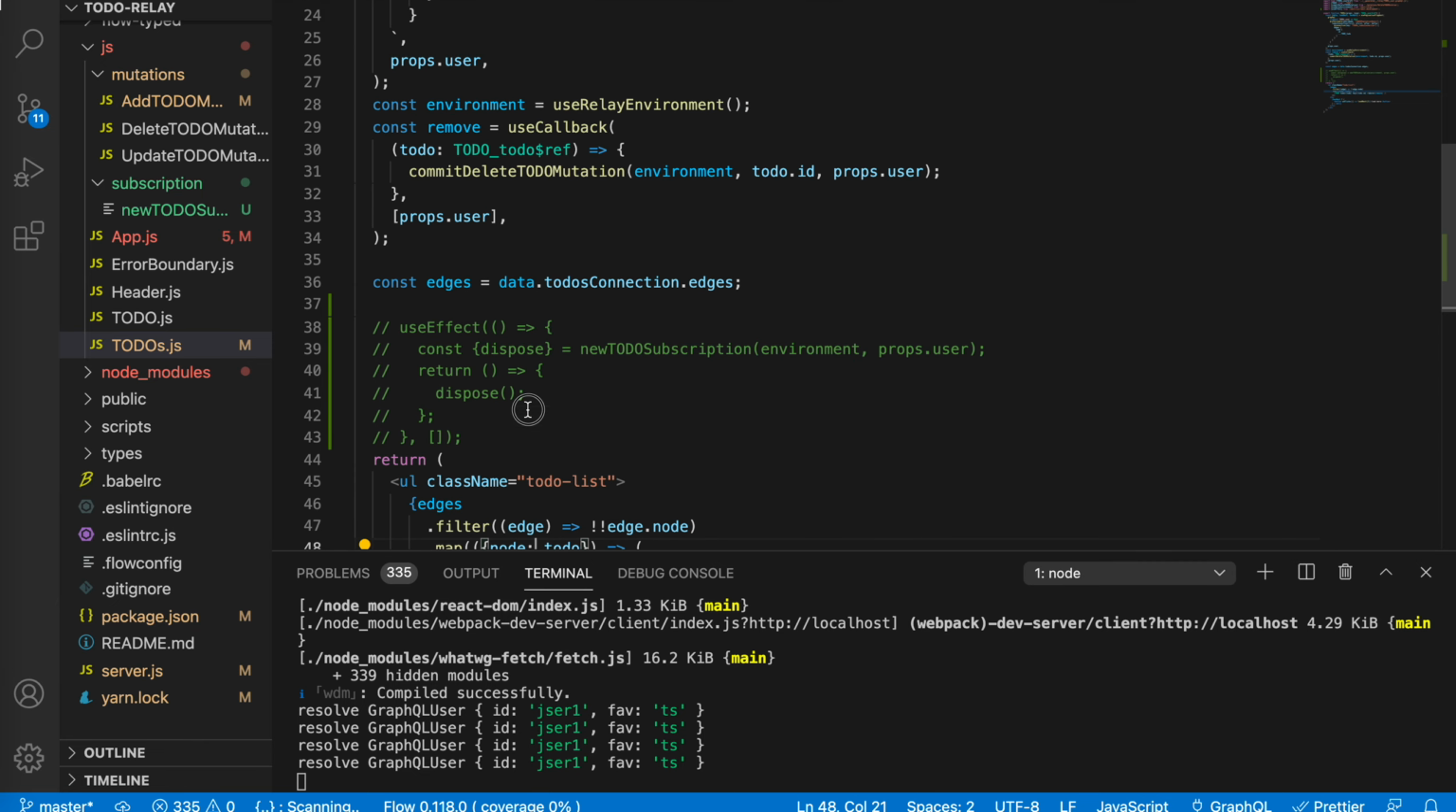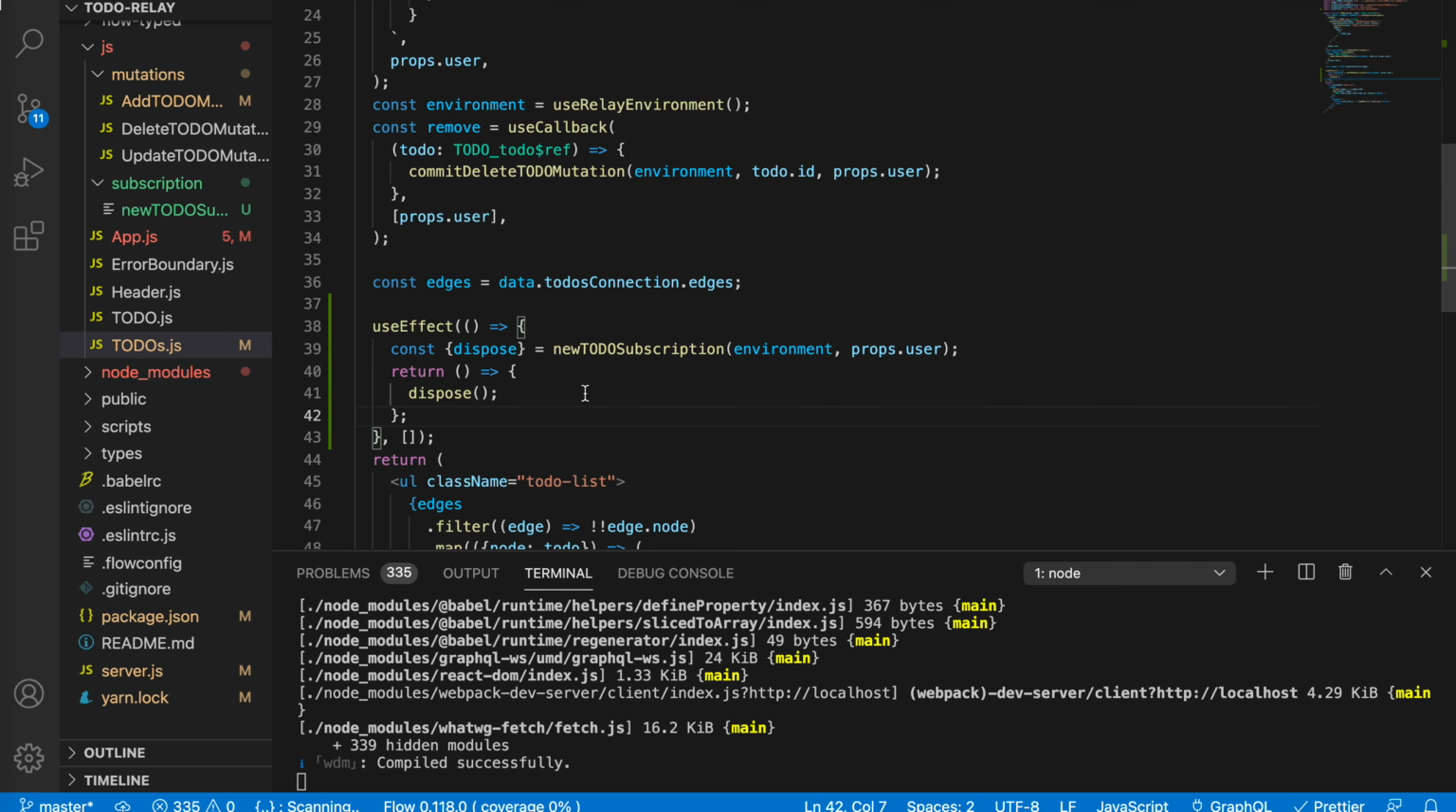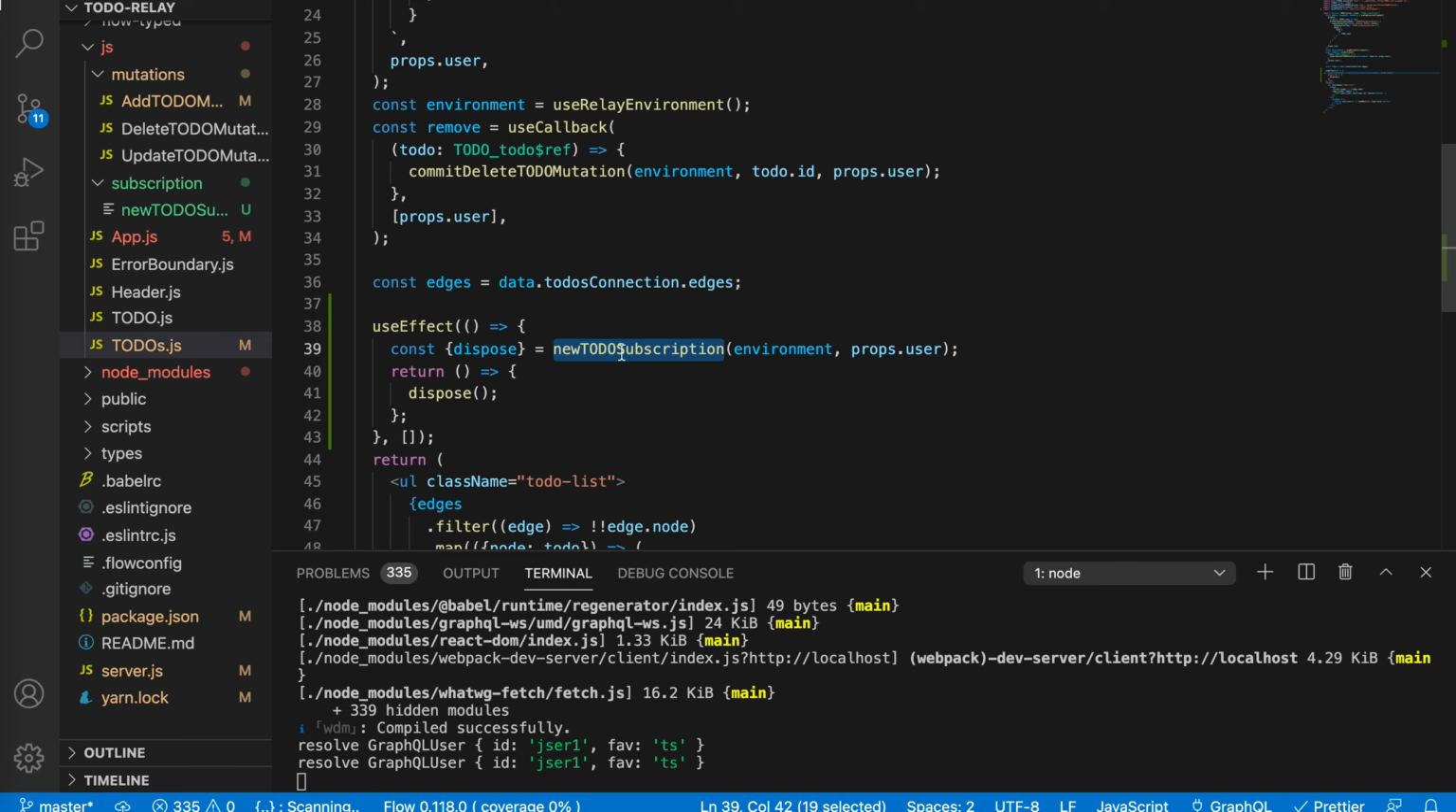Obviously, we need to subscribe to the necessary data only when we are using it, right? So the appropriate place to use this subscription is in the to-do list. Here, when this component is mounted, we subscribe to new to-do, and when it is unmounted, we dispose the subscription. So let's do it. It's just like the mutation before. Now we need to see how this new to-do subscription should be written.